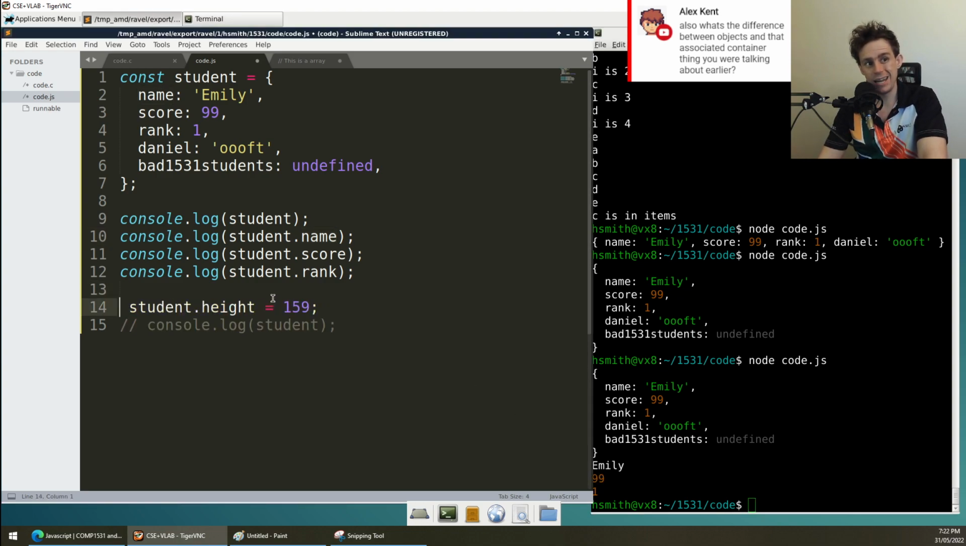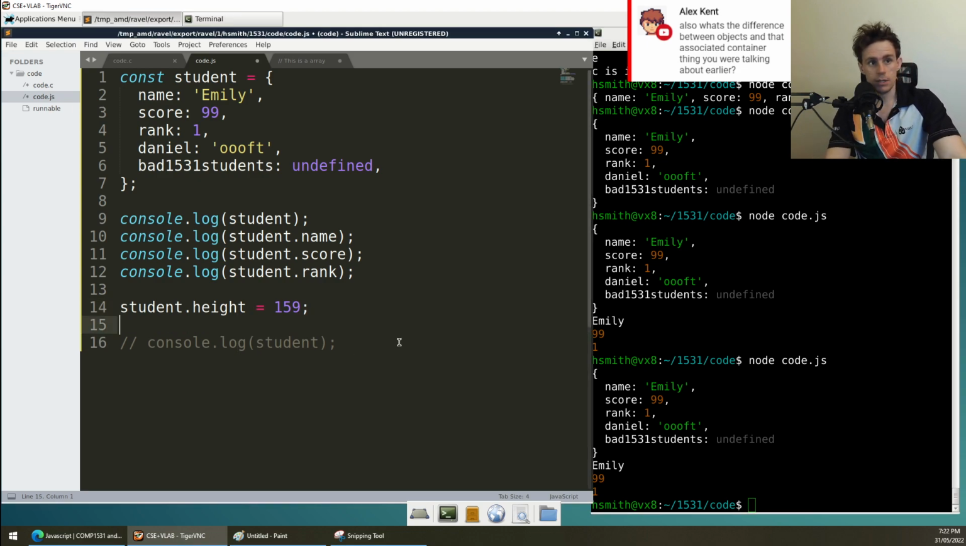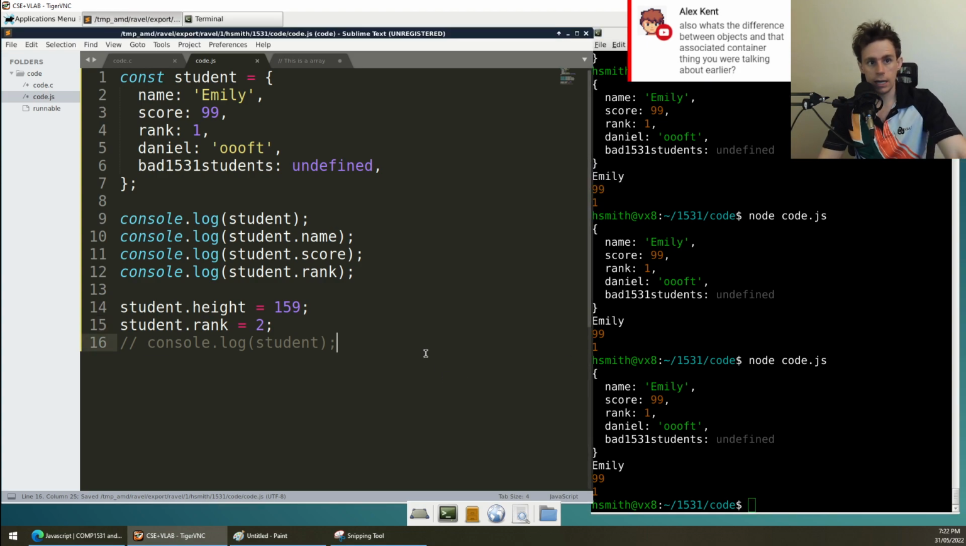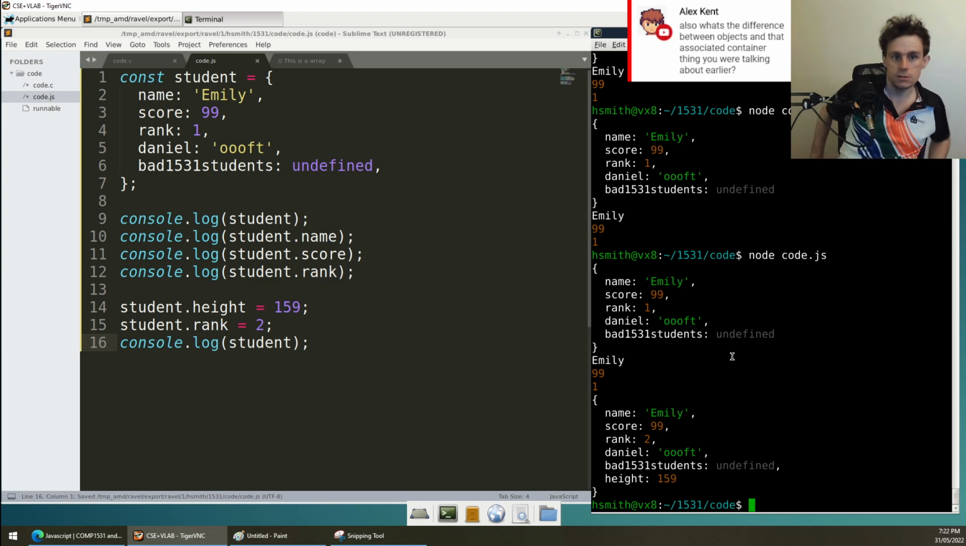I can also set a property like this. I can change the height from... Well, actually, this one isn't even changing it. This one is adding it. But let's change one too. Let's change Emily's rank to 2 from 1. And now let's print the updated object. So now the object has another property called height, and Emily's rank has gone from 1 to 2.